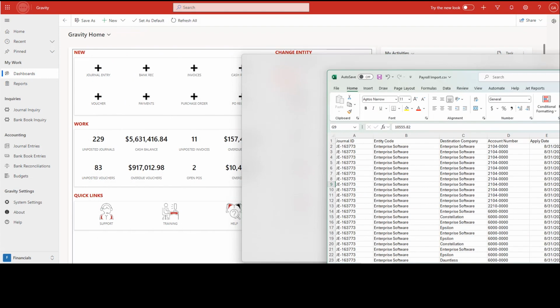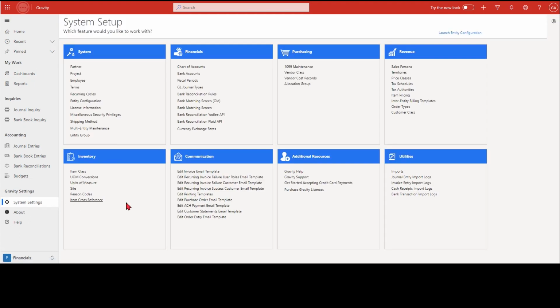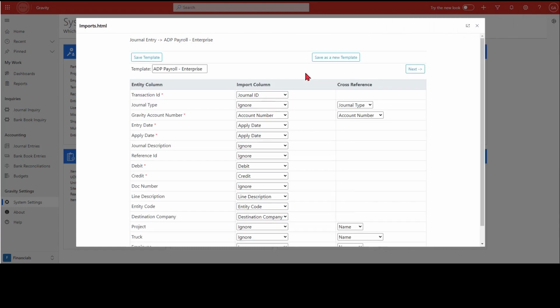We'll go to Gravity and we'll do our import options. We'll go under utilities, import, and say what do we want to import, and we'll say a journal entry. Now we have preset templates, and of course you can create a template, but we'll pick our payroll template. And what I'm going to do is drag the file over and just drop it right on there.